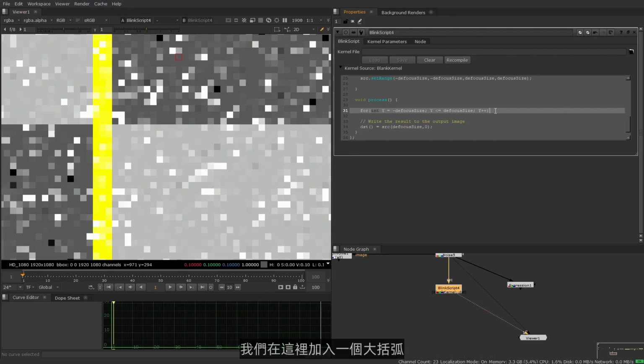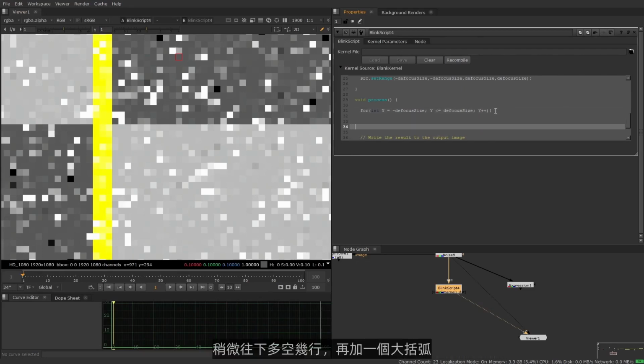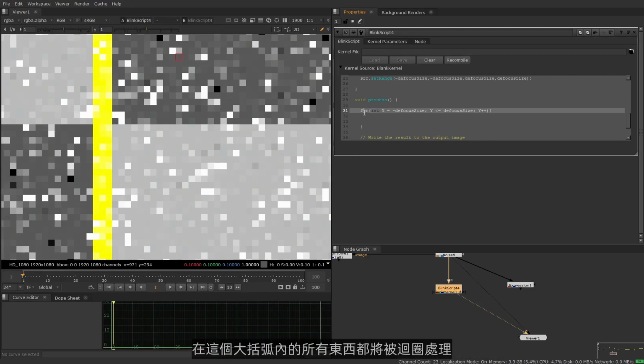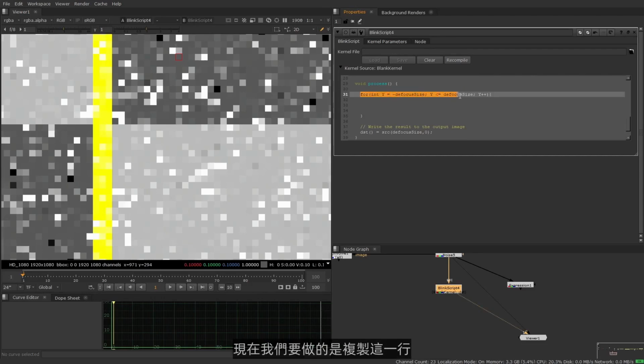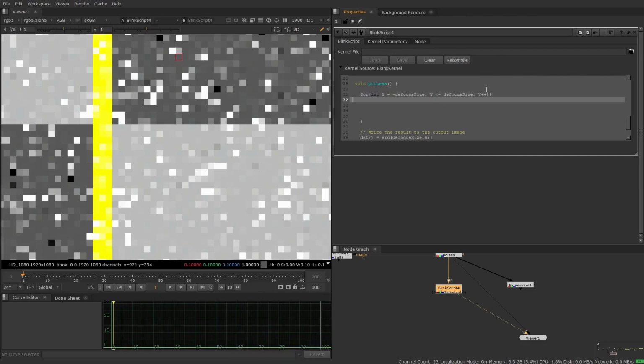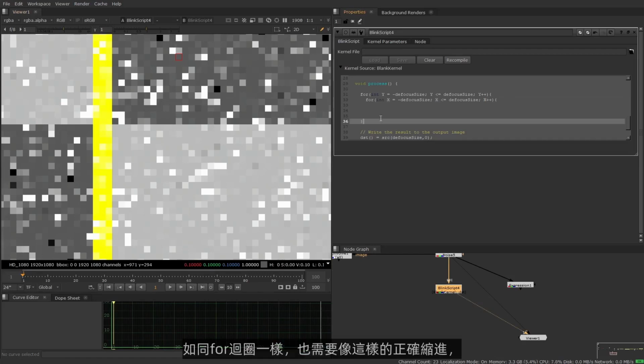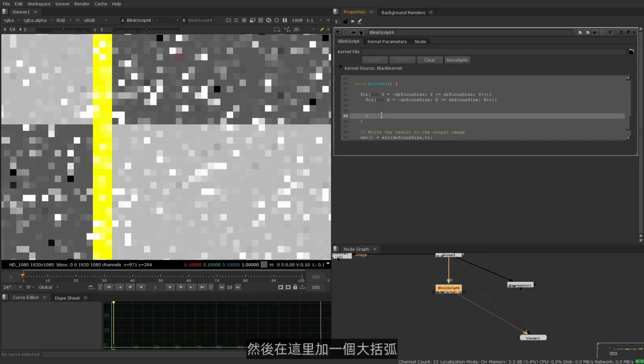And now here we're going to do a squiggly bracket, and we're going to tab down just a little bit more, put another squiggly bracket, and everything within these two squigglies is going to be looped over. Now we're going to copy this line, come down, tab in, and make sure to indent, and now we are going to do our X pixels. And then just like before, we need to indent correctly, like so, and put a squiggly here.